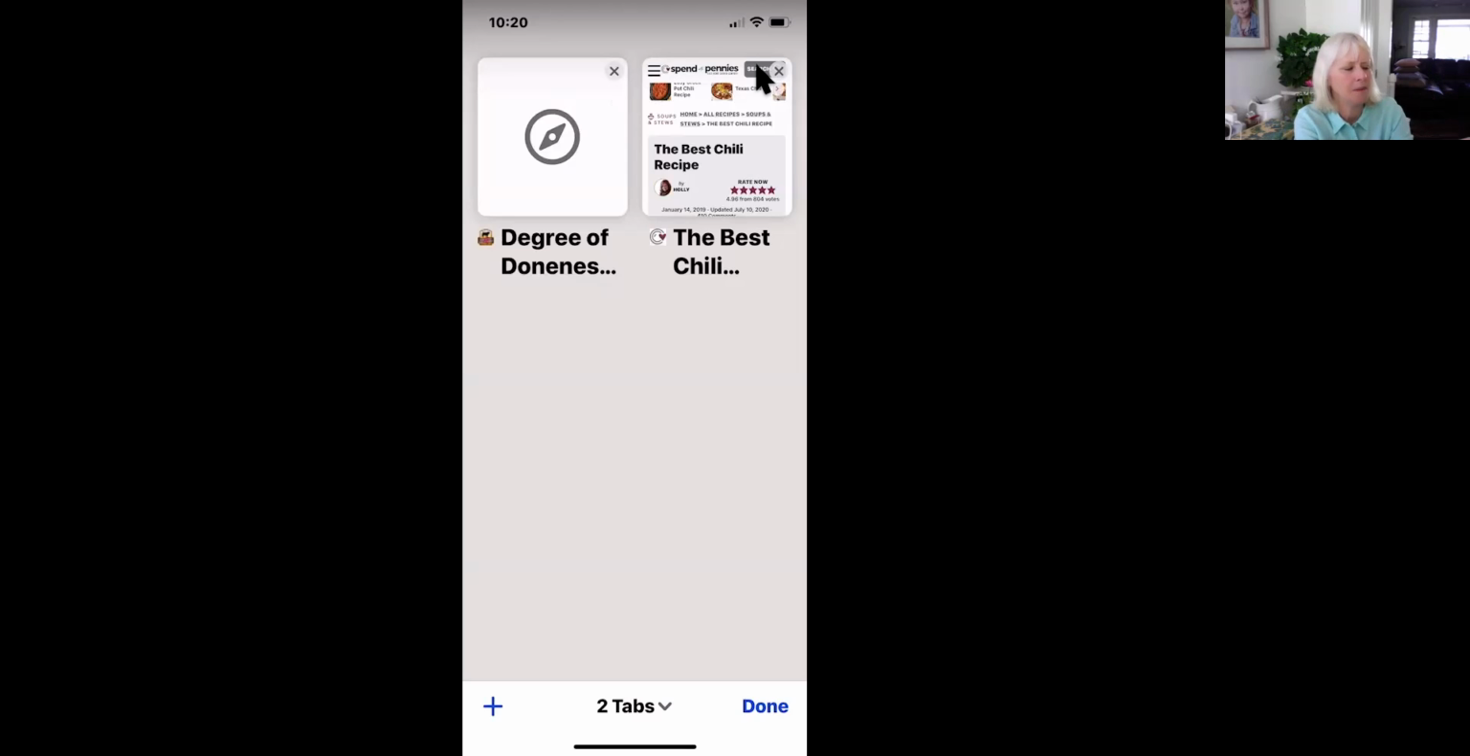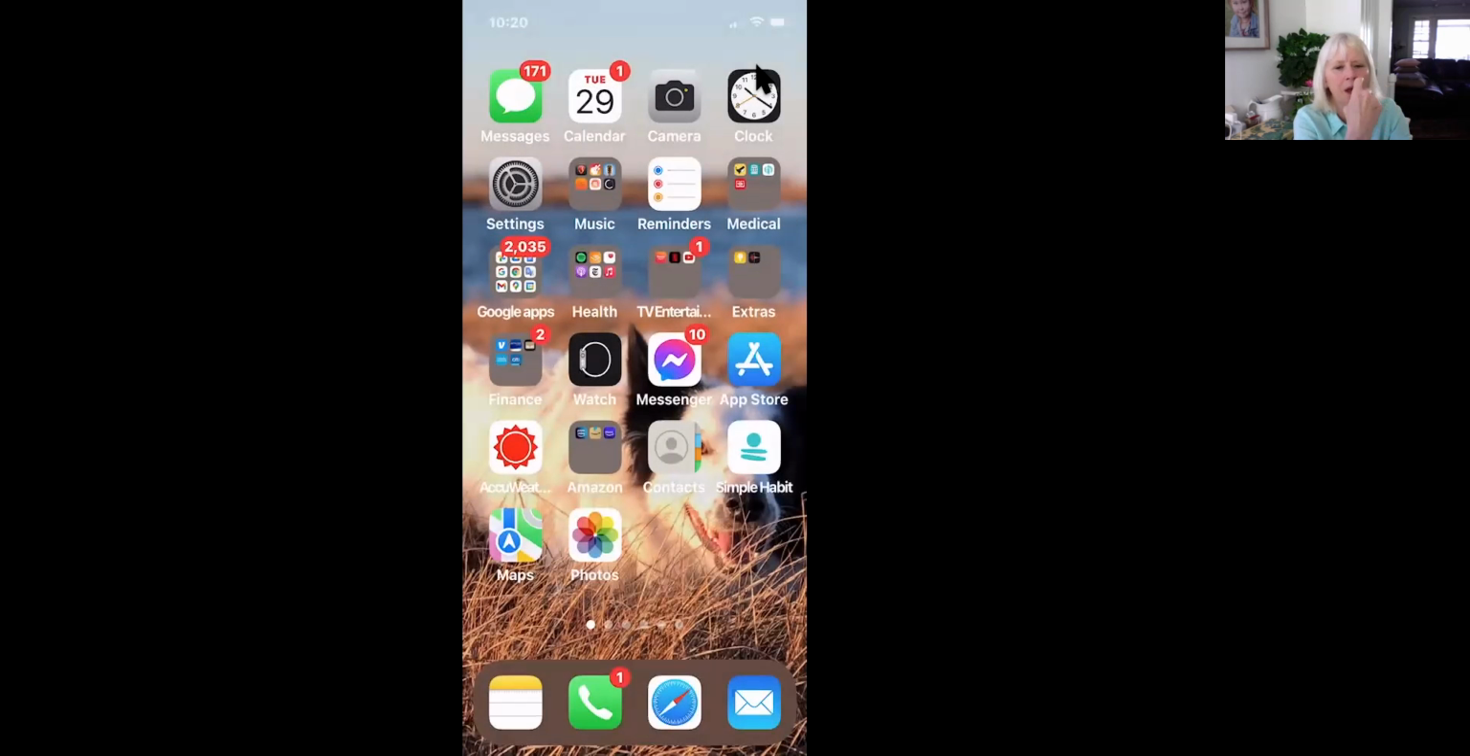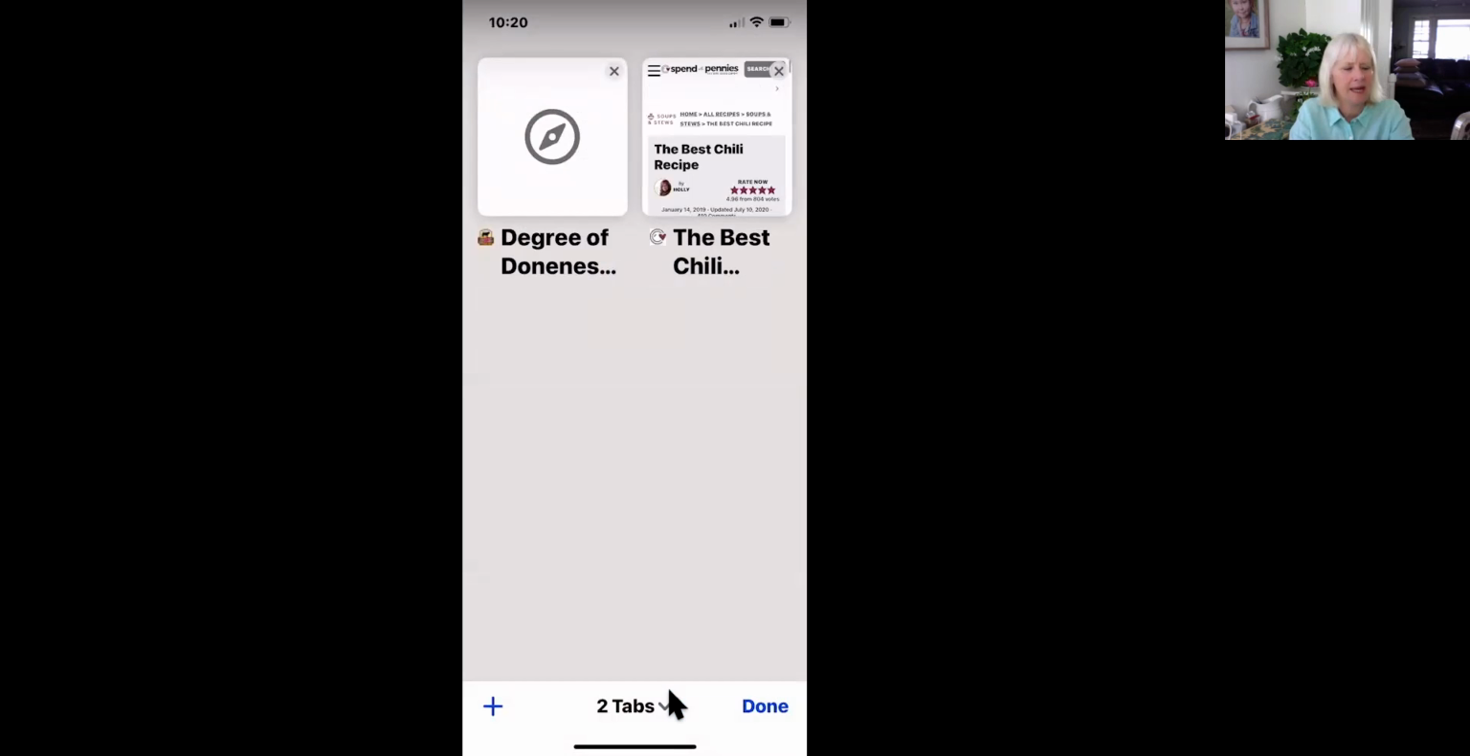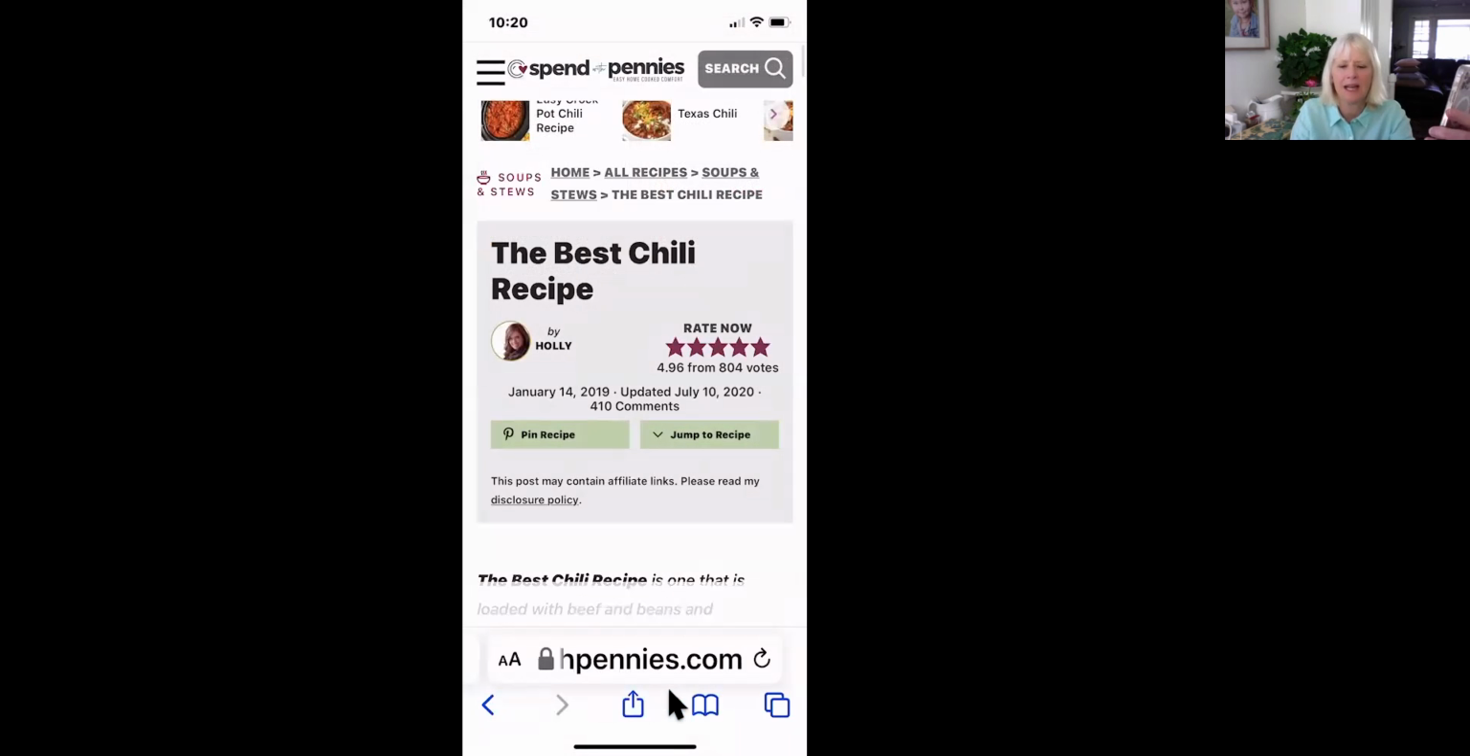Sure. I'm going to start again completely. I'm going to go into Safari, which is right here. I'm going to open up Safari and I'm going to say done here. And here I am, I just happened to open up a chili recipe. Down here we're looking at these little icons, and we're looking at the icon that has the two squares right here. So I'll click on the two squares.